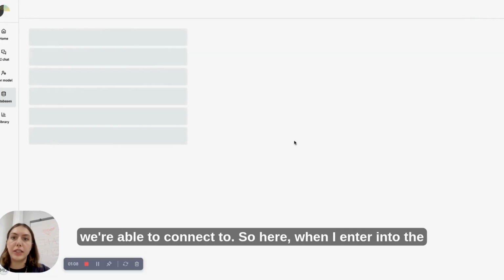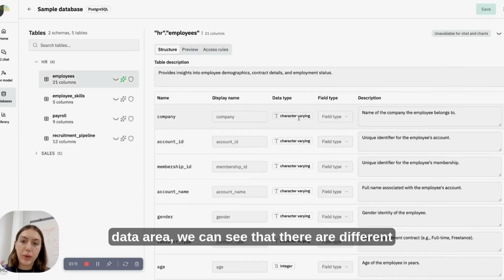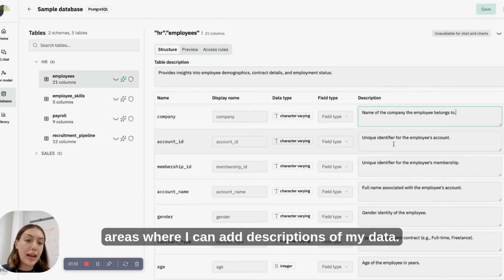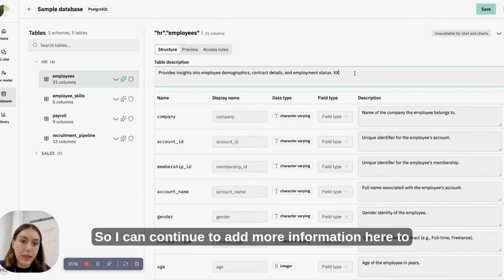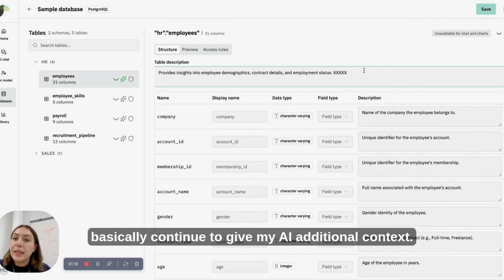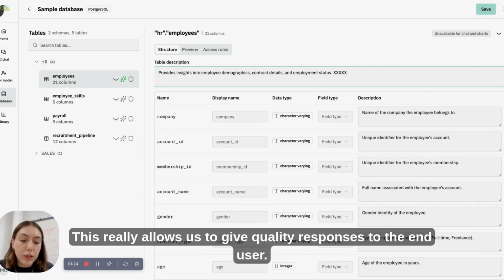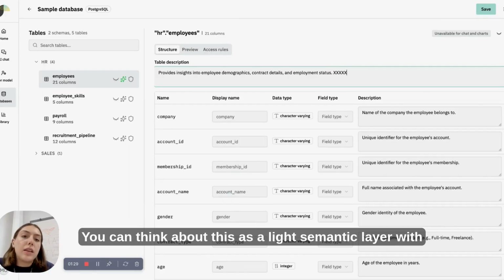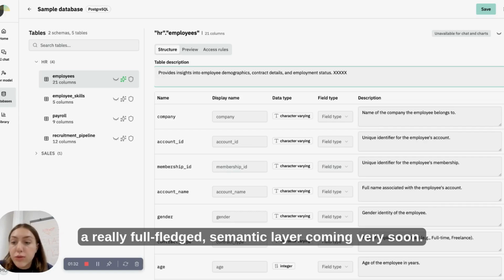So here, when I enter into the data area, we can see that there are different areas where I can add descriptions of my data. So I can continue to add more information here to basically continue to give my AI additional context. This really allows us to give quality responses to the end user. You can think about this as a light semantic layer, with a really full-fledged semantic layer coming very soon.